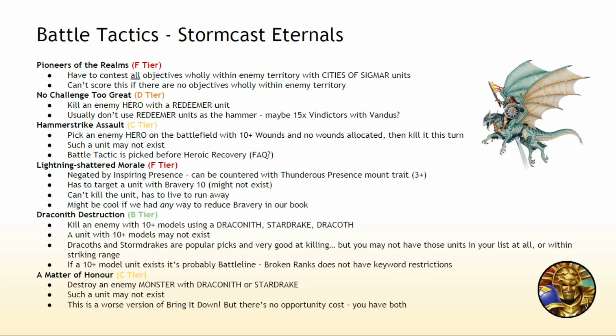I don't think they're in touch with how the game works, because you have to pick an enemy unit with Bravery 10, and it has to lose models to Battle Shock. Yeah. And this can be totally negated by 1 command point with Inspiring Presence. All right, let's just keep that in mind.